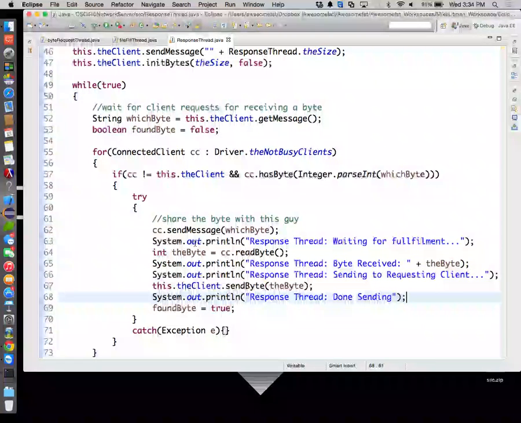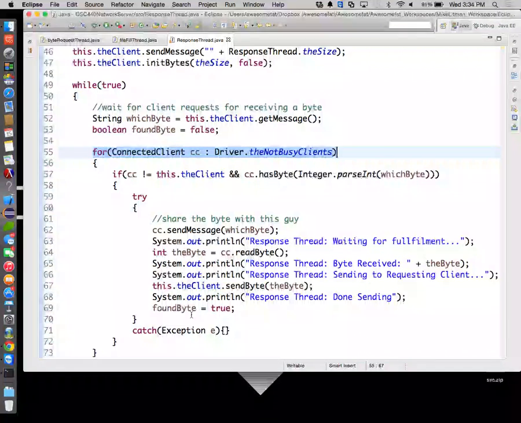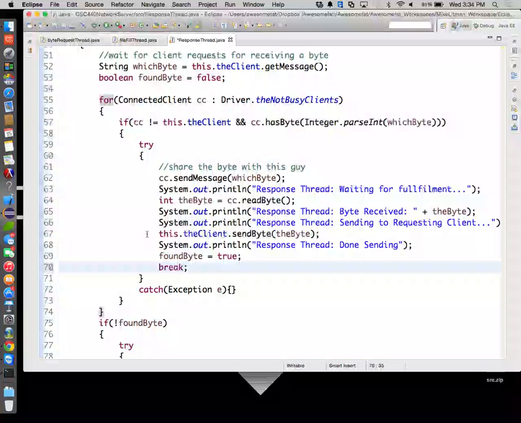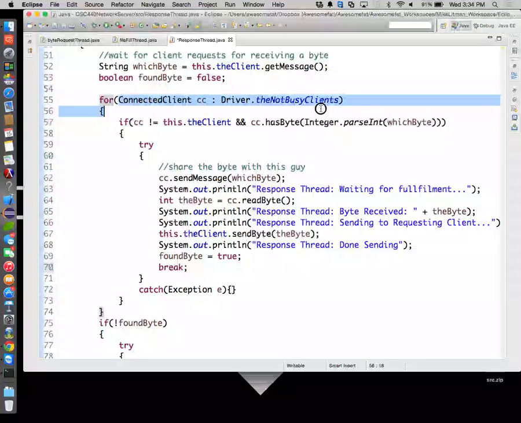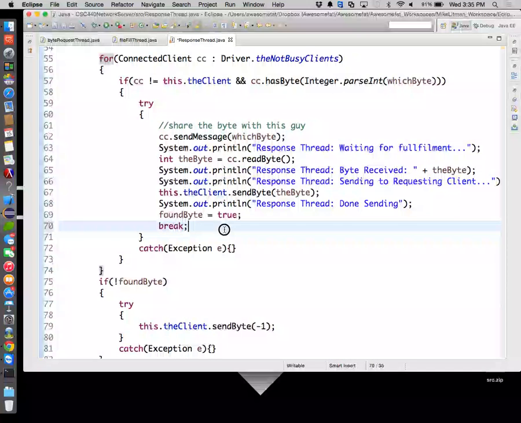And then foundByte is equal to true, which means that when we exit out of here, wait a minute. Shouldn't I be breaking out of this loop? Why wasn't I breaking out of this loop? Was this loop an infinite loop? Oh, it's a for each. You're going through all the not busy clients. So actually, this probably wasn't the problem, but I can break out of the loop. So this probably wasn't breaking anything. I was just being inefficient. But I can get out of the loop now since I've fulfilled the request in theory.